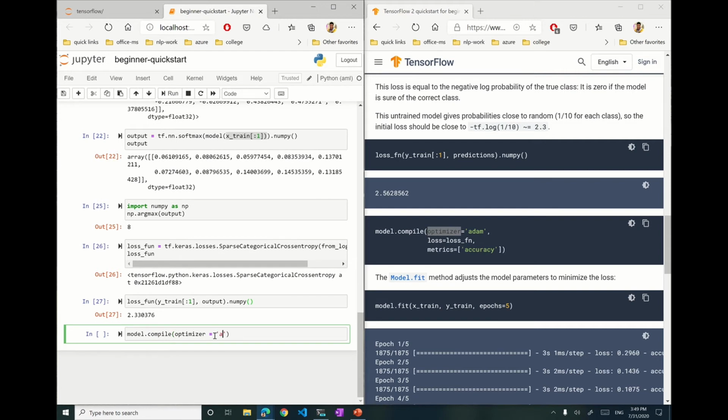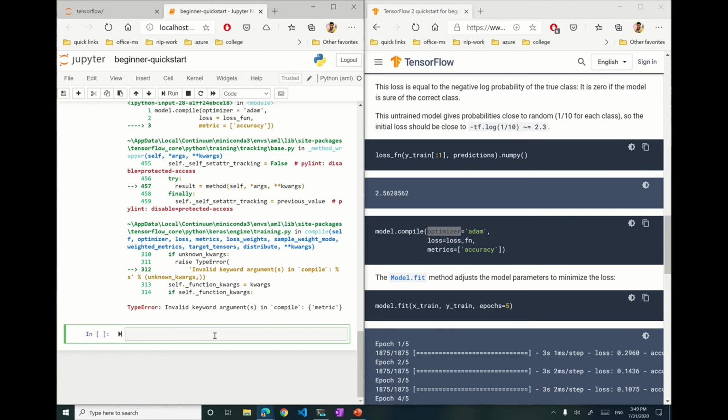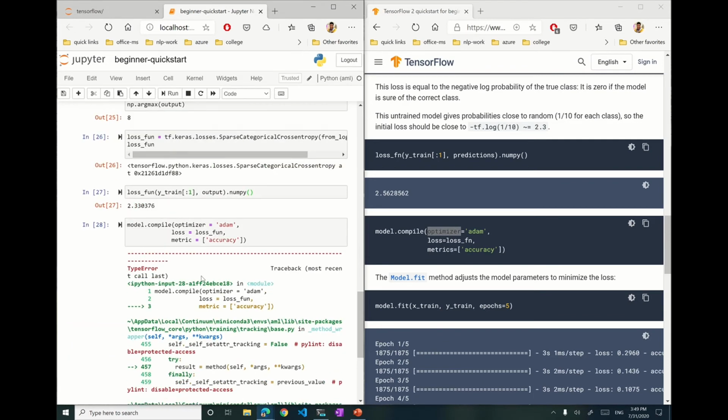Optimizer is Adam, loss is loss function, metric is accuracy. Oh, what happened? Metric, it's metrics. Okay, my bad.